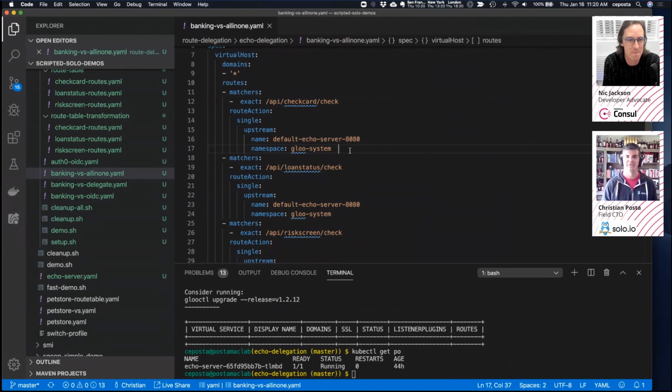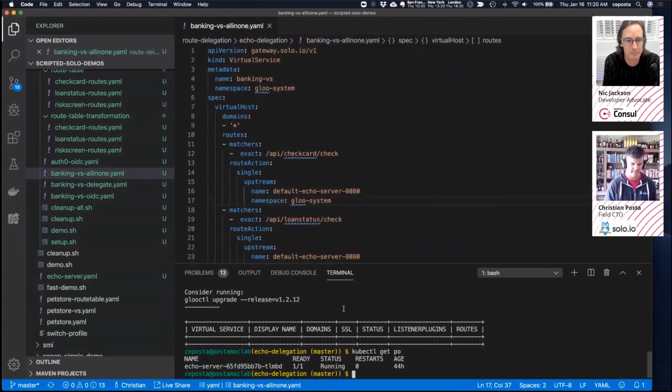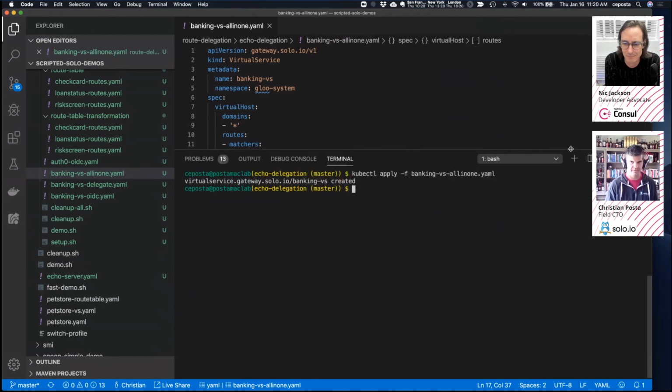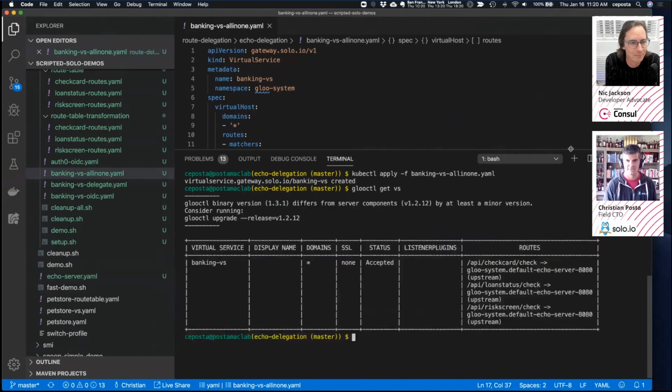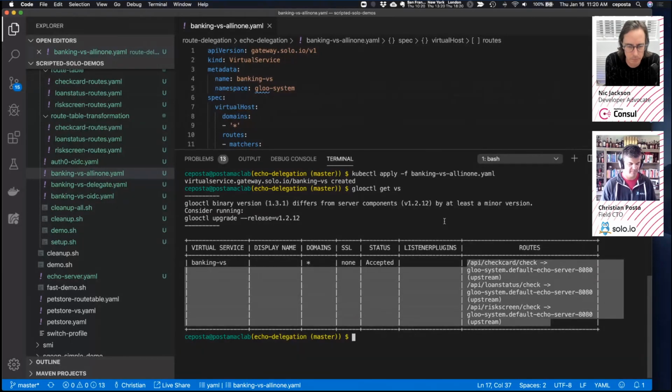But then, this fairly simple virtual service, let's go ahead and apply it just to make sure that it takes, first of all. So that looks like it didn't complain at least. Let's get virtual service from our tooling. We should see that it was correctly accepted and that we now have these various different APIs.